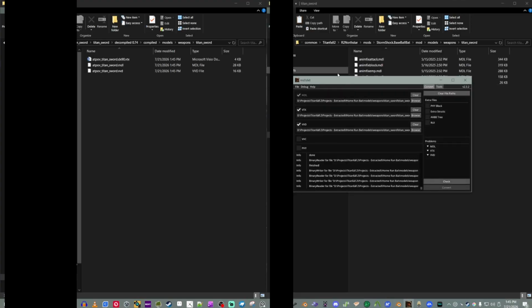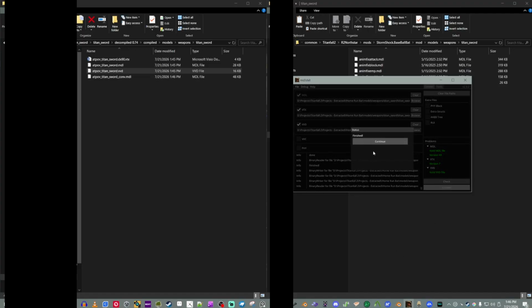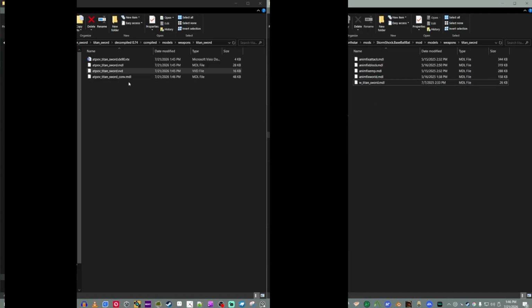So now we're going to open MDL redacted. We're going to drag the VTX file in, drag the model file in, drag the VVD file in. I had models in those 3 slots before, but I just overrode them because it was from the copy file. Then we'll hit check and we will hit convert. And now we've got our final model. We'll just copy it over into here and we will remove the conversion at the end there. And now this should work.